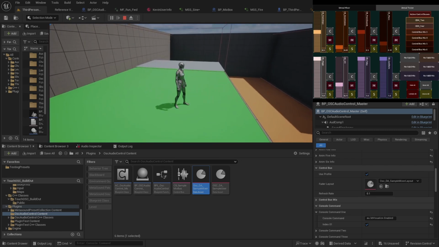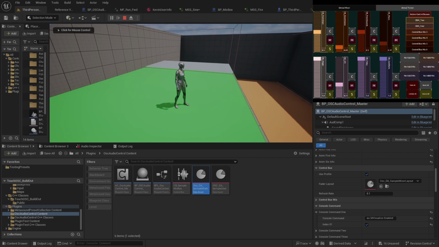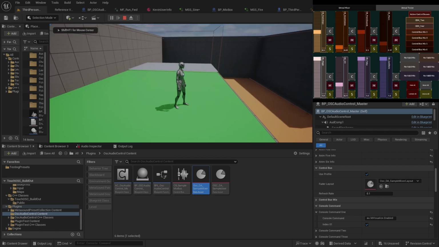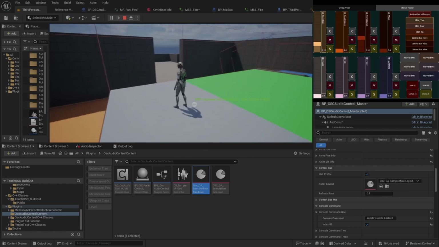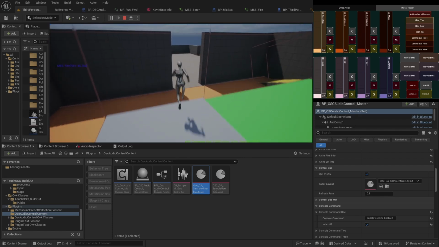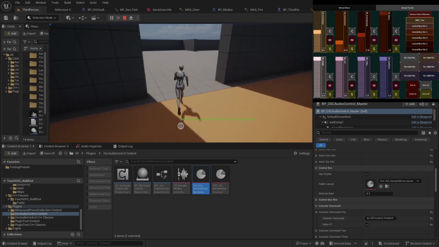I'm also able to add on to these values. So, for example, I can mute music even further, turn it back to its value. All of that is easily able to be controlled just in an external application outside of Unreal, which I think is really handy.